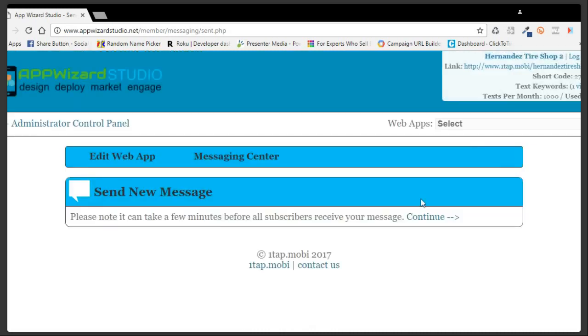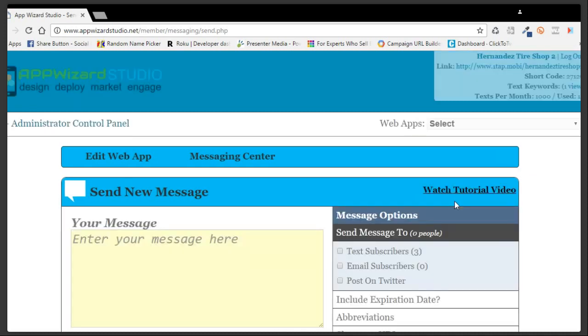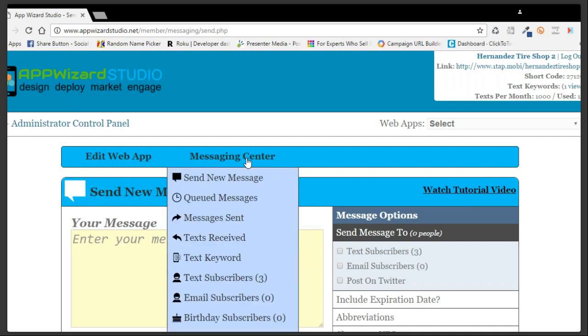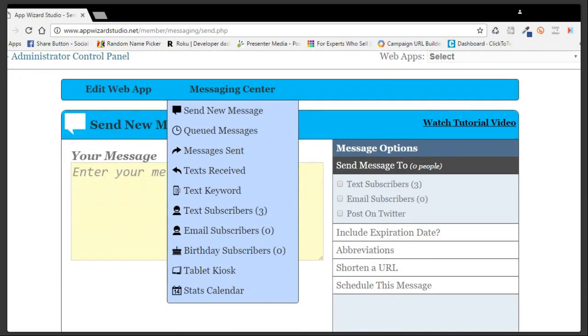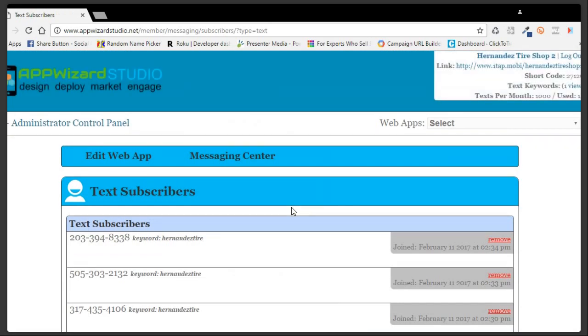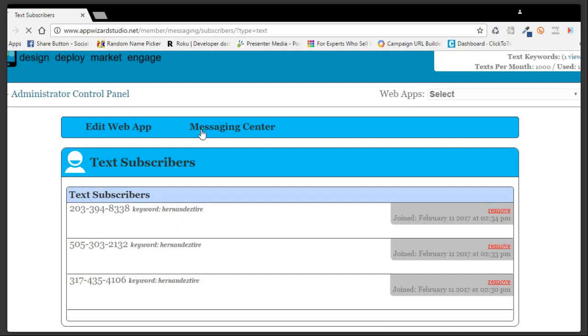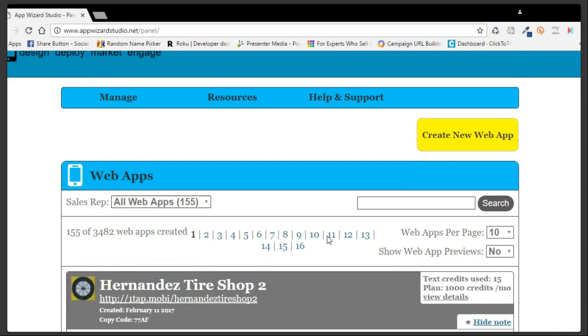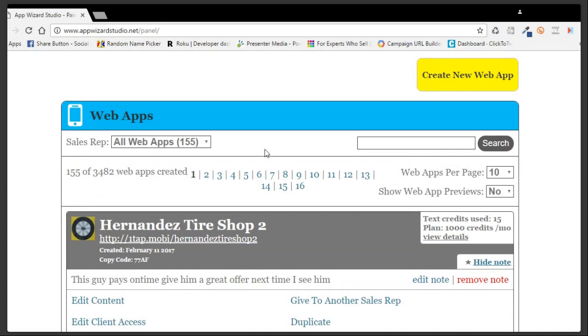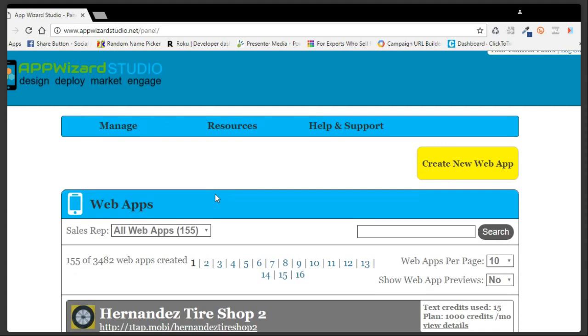And you guys will get your message. As soon as you guys get your message, type it in the thing there. You should get it within about 15 to 20 seconds, if that long. And you can see that we have 3 people that signed up. So if you want to come in and see your text subscribers and who they were, subscribers, and you can see here that there's a 505 and a 317. Okay? But the control panel is a very powerful way to market.